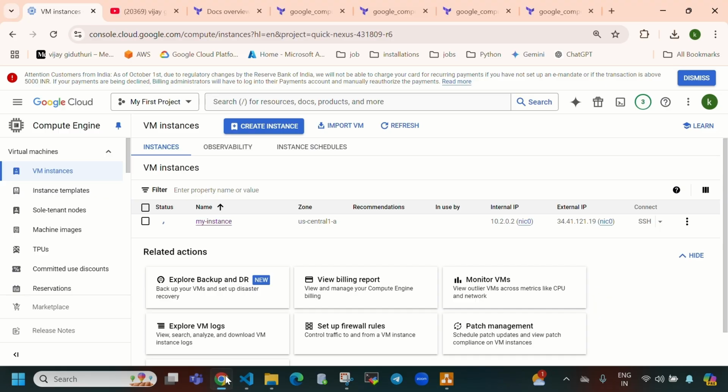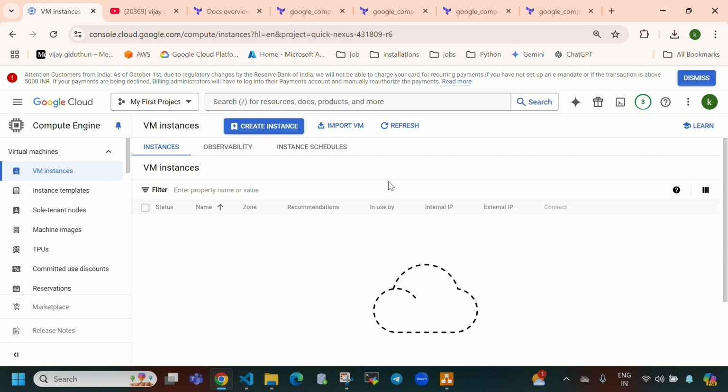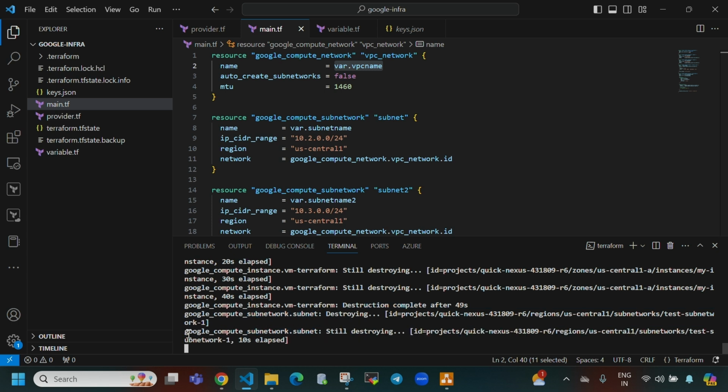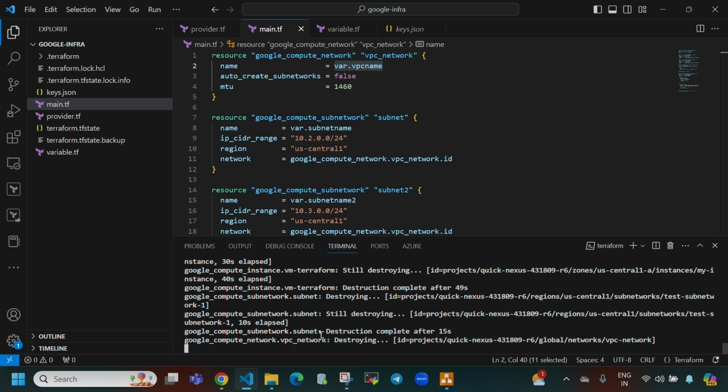So let's come here and let's refresh this. Refresh, refresh. So here you can see our virtual machine has been destroyed. So now here you can see the subnet is going to be destroyed, google_compute_subnetwork.subnet. That means our subnet one. So the subnet is going to terminate. So here you can see, at last, the VPC is going to terminate, google_compute_network.vpc_network. So that means our VPC network is going to terminate.